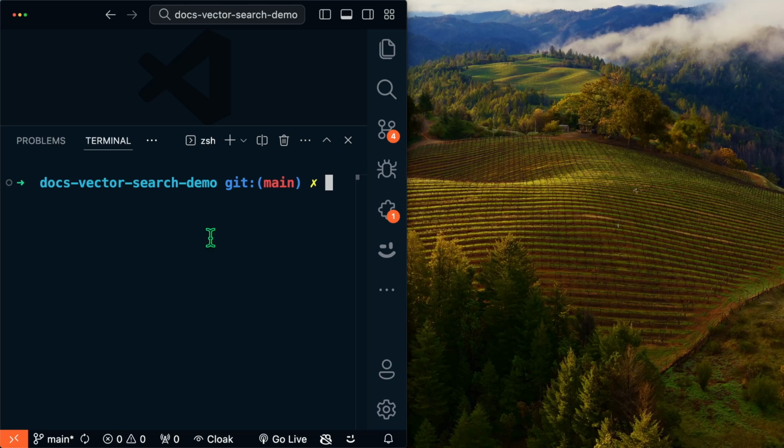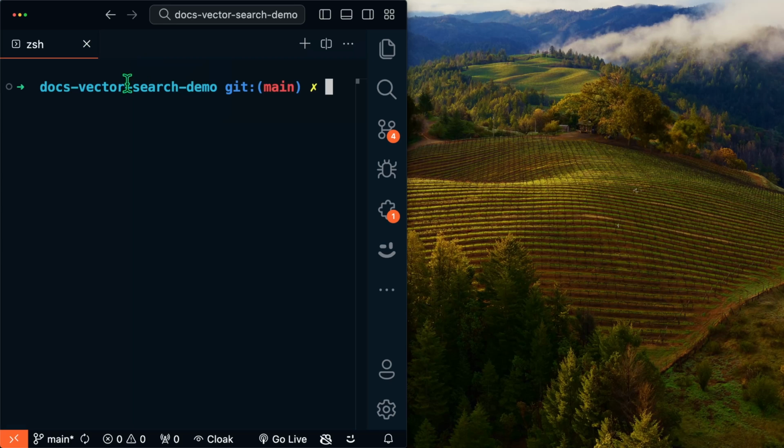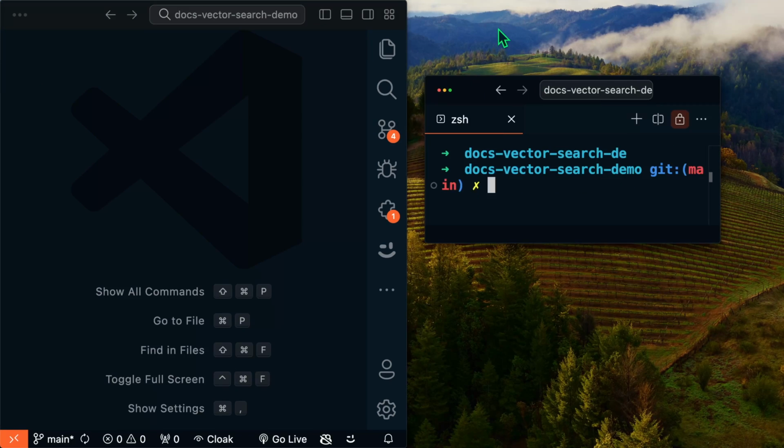And since terminals can also be editors, we can take this terminal and move it up here as an editor. We can also move these out of the main window. So how cool is that? You can have your terminal in a separate window as well.